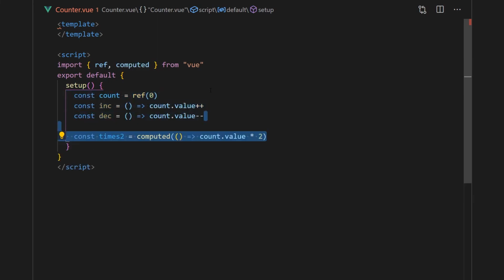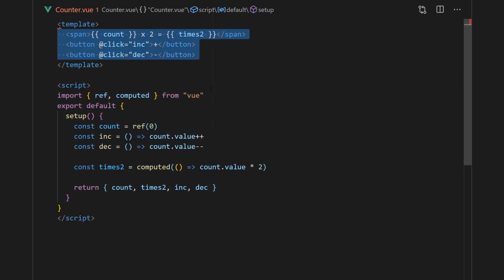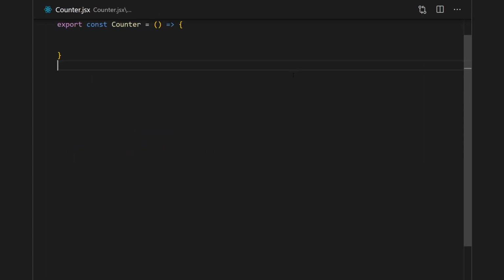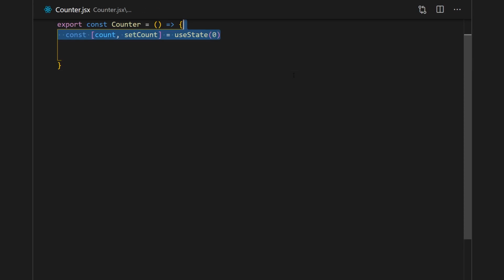And for the multiplication, we can do this with a computed function. Lastly, we'll need to return these values in our setup function and link them to button click events in our template. Now, let's take a look at the React implementation. Each React component is a simple function. You can think of this component similar to our setup function, except that the whole function is executed each time state changes. We'll use the useState hook to store the value of our counter.